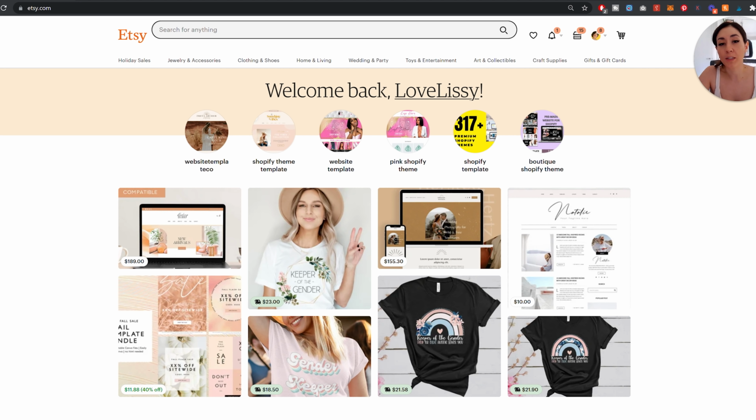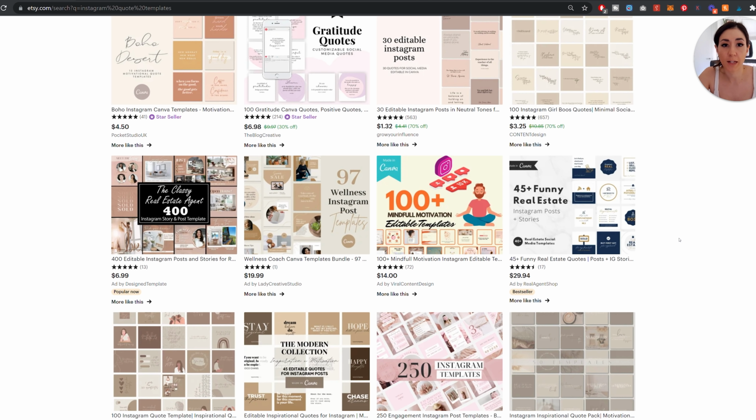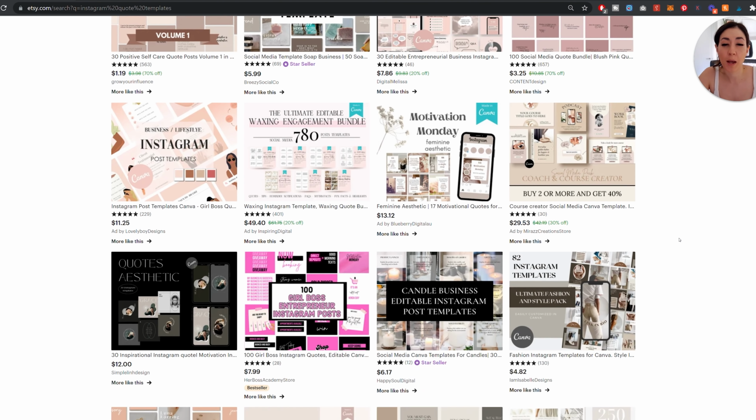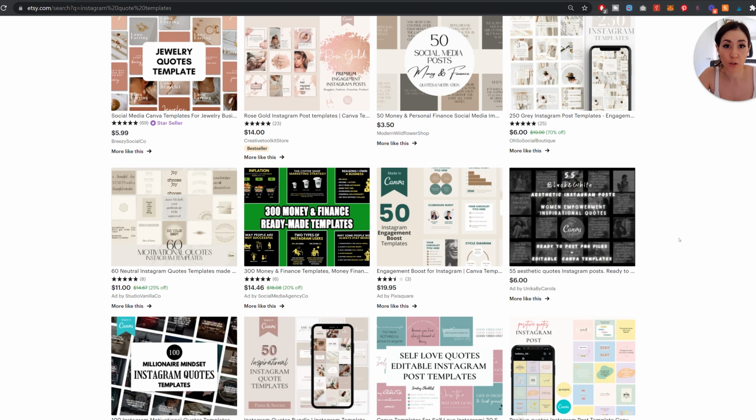Okay, so what I'll typically do to figure out what colors I should use in my own templates, I'll see if there are any similarities between the bestsellers and the ones that are on the first page of the search results. So for the most part, I'm seeing a lot of neutral colors and some pinks. So that is probably where I'll start. I'll want to create some type of neutral or warm color template.